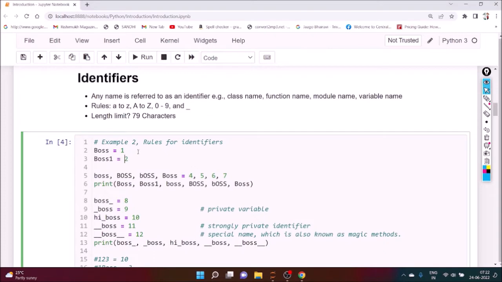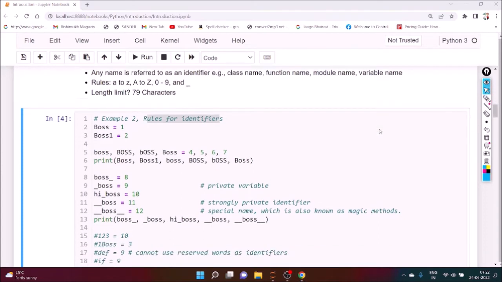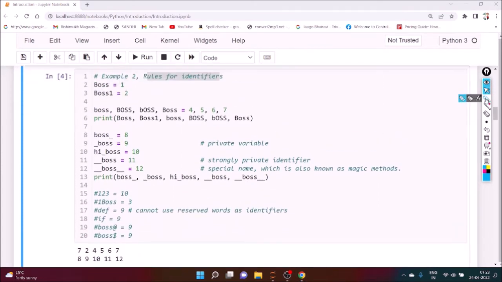Here are the rules for identifiers. There are some legal and illegal rules. You can see here, if you write Boss is equal to 1, first letter capital and the remaining small, it is okay. First letter capital, remaining small, and the number 2, it is also legal. All letters small, no problem. All letters capital, no problem. First letter small, remaining capital, no problem.